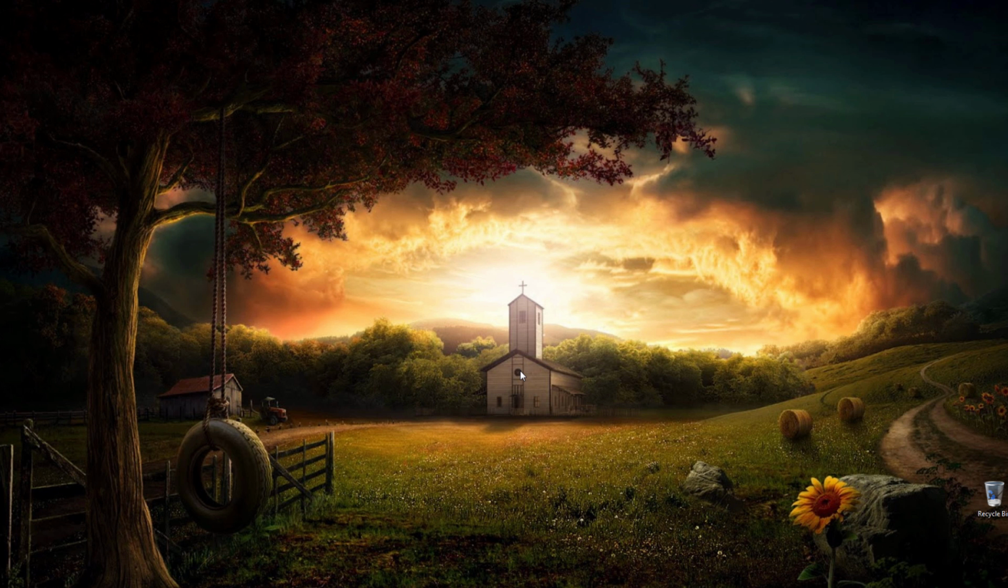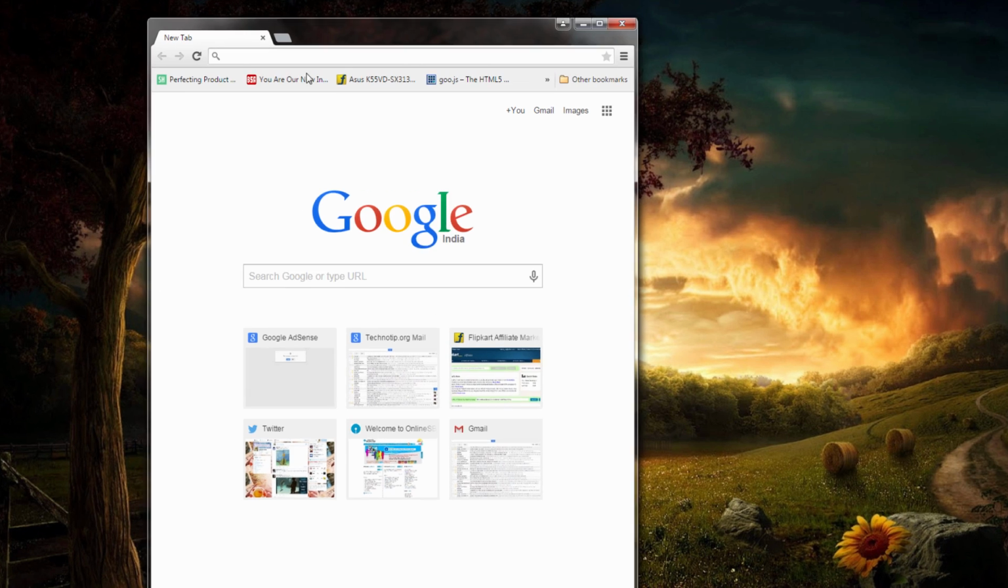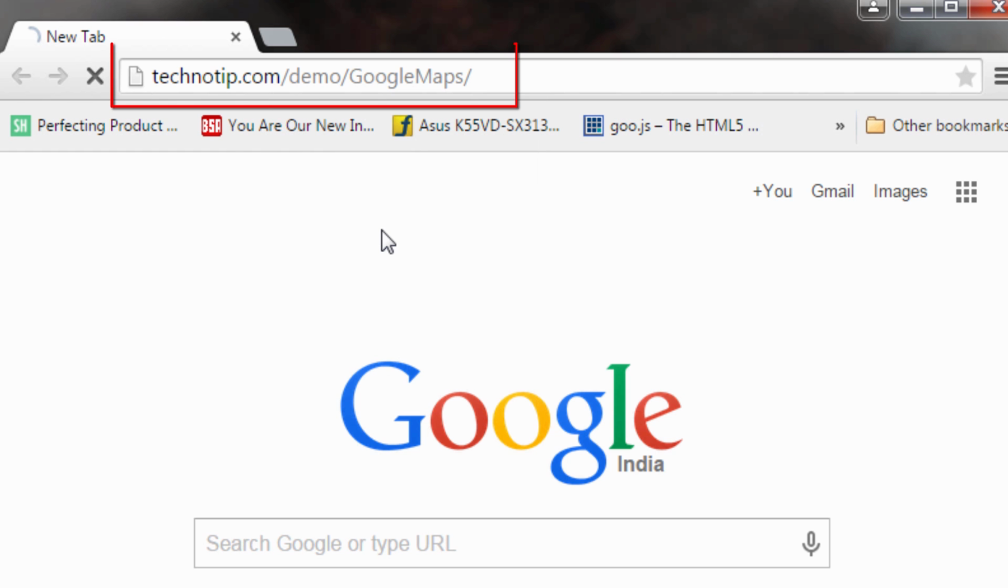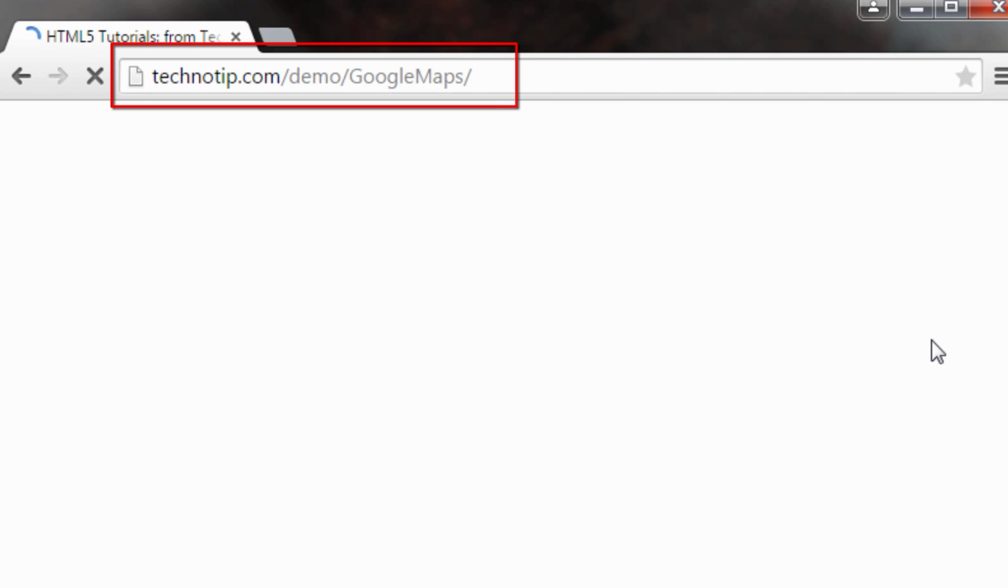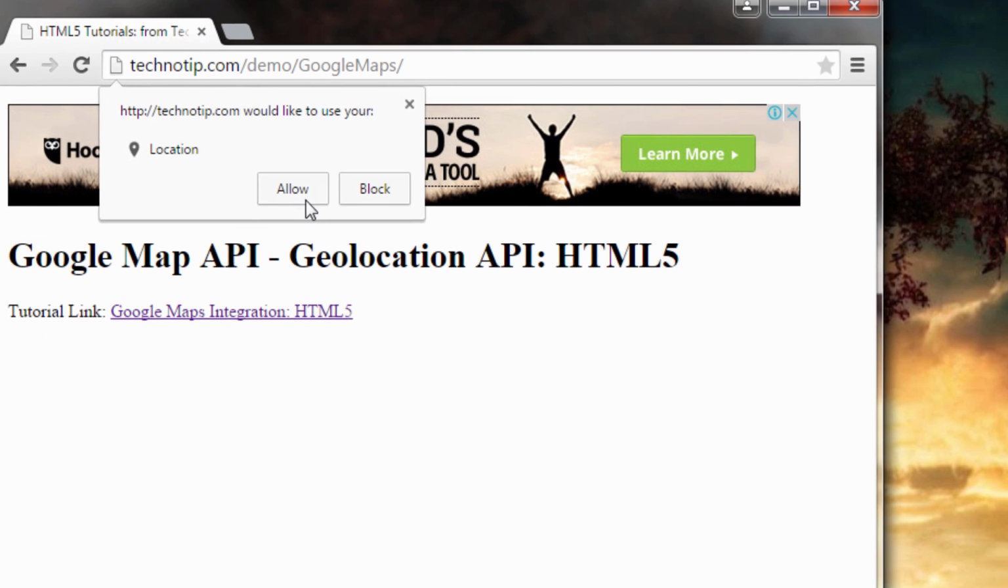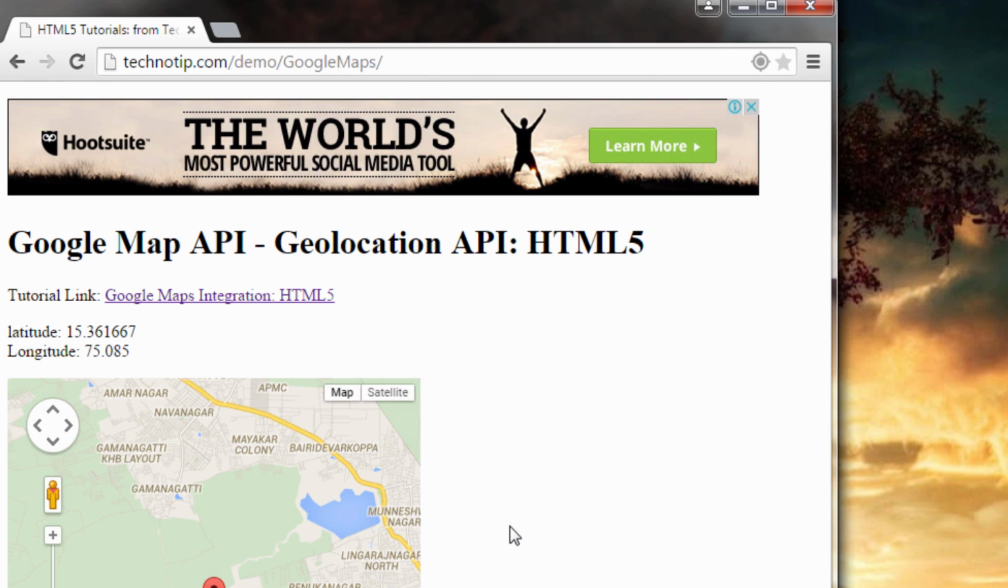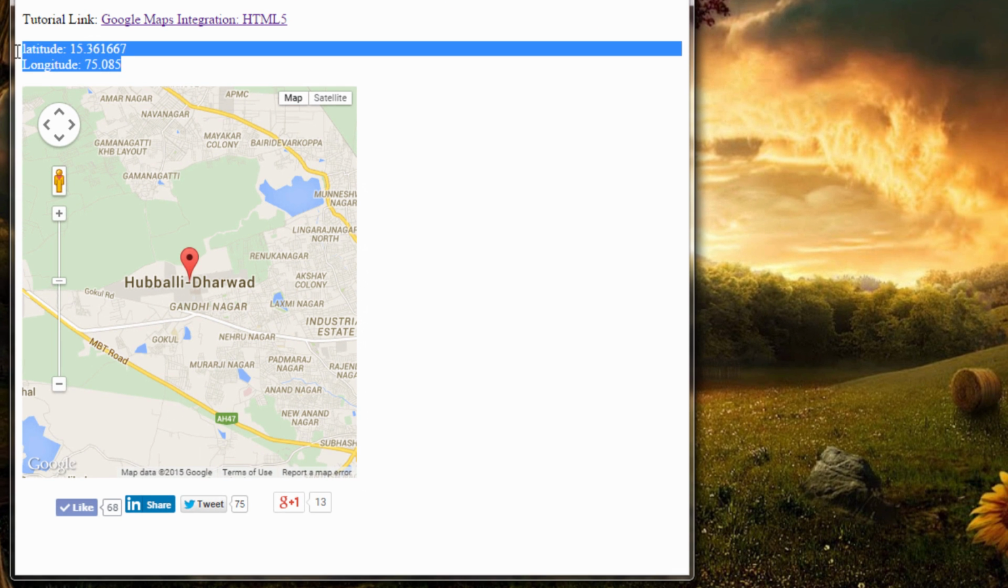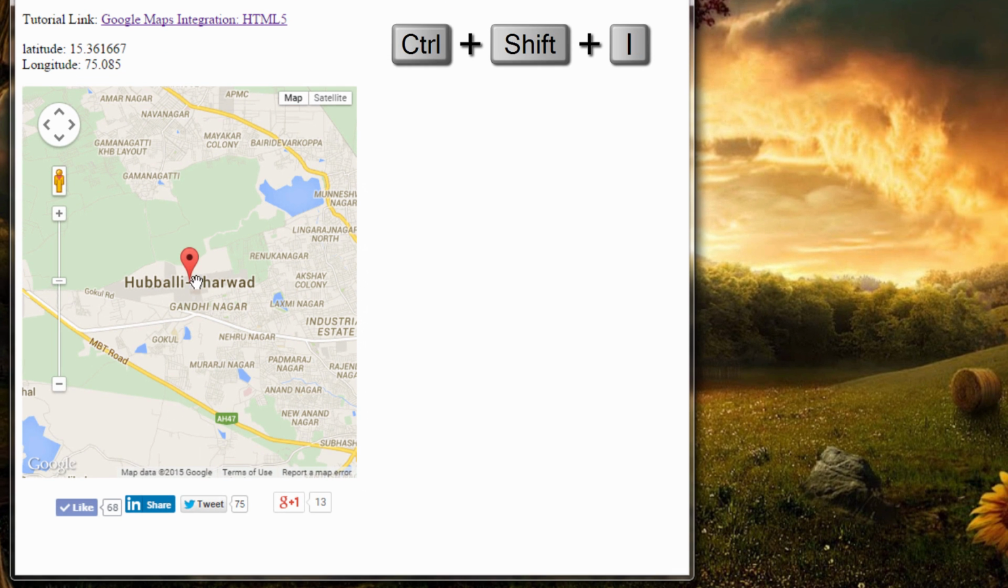Let's see how we can fake our location using Google Chrome browser. Visit this URL. I have developed a little tool to test this. Click Allow to allow the browser to access your location information. So it will show you the latitude and longitude position.